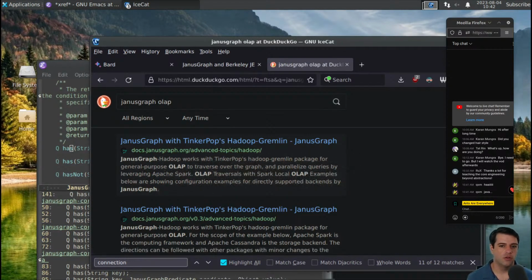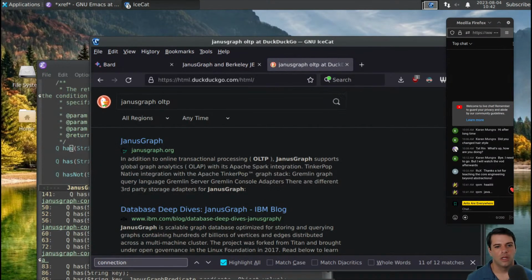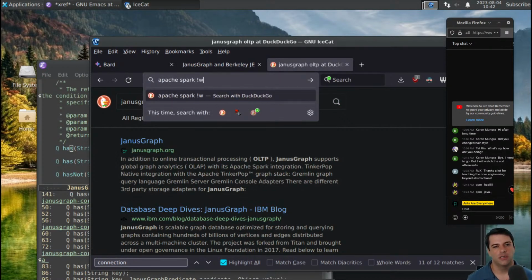Works with TinkerPop's Hadoop Gremlin package for general purpose OLAP to traverse over the graph and parallelize queries by leveraging Apache Spark. That's cool and all. In addition to online transactional processing, JanusGraph supports global graph analytics with its Apache Spark integration. I'm not even sure what Apache Spark is.